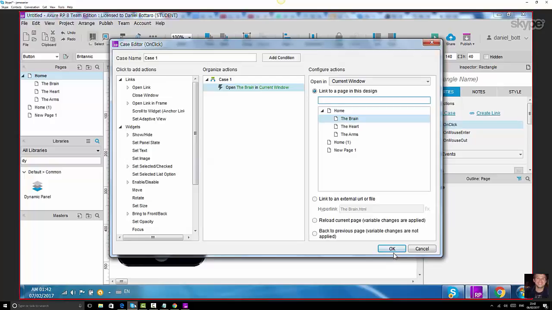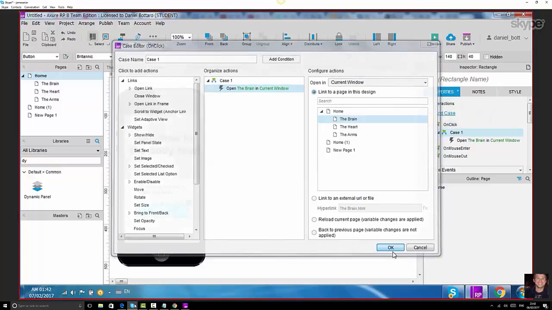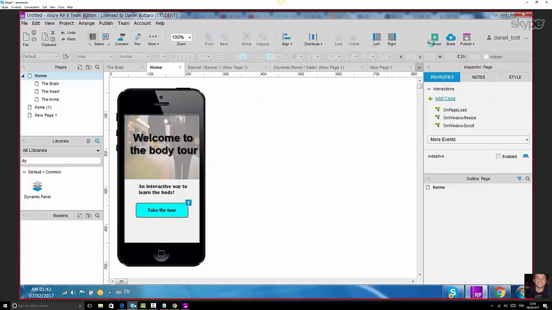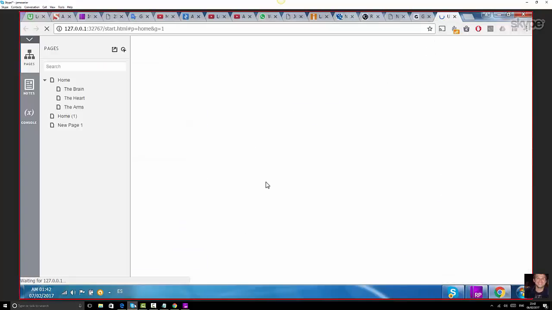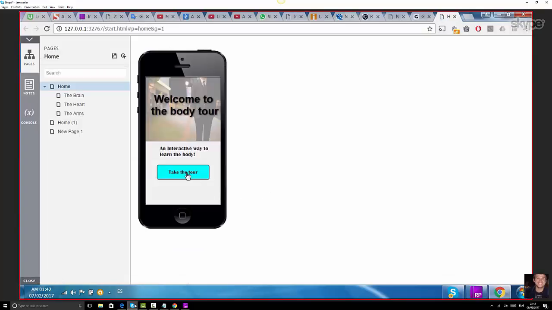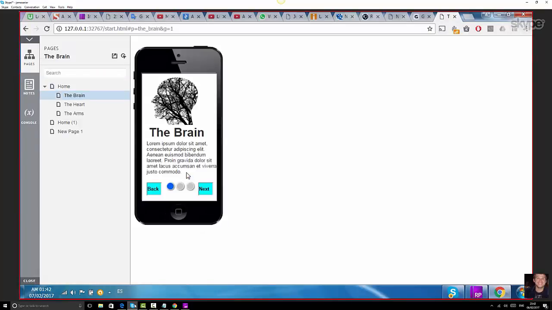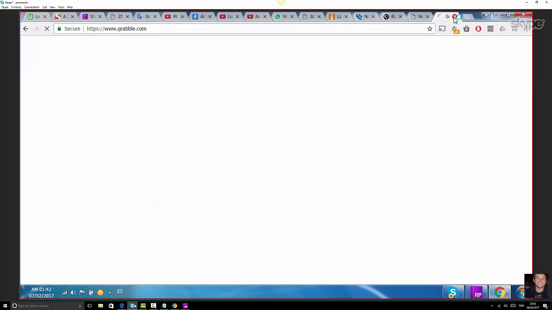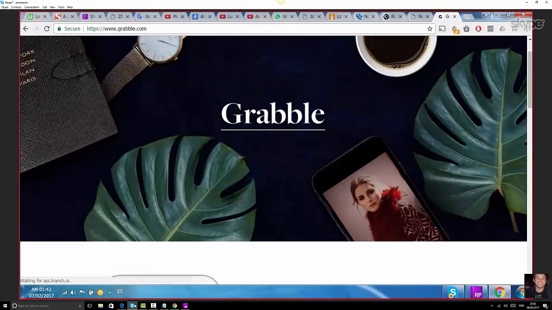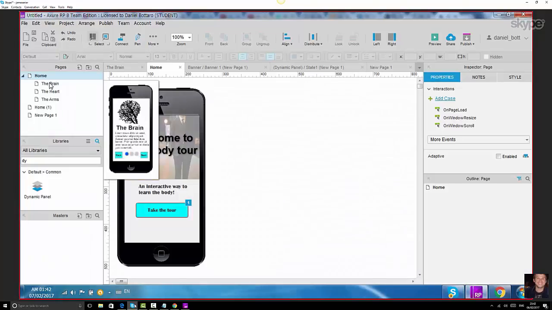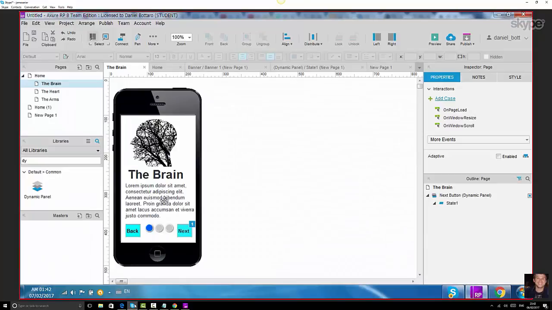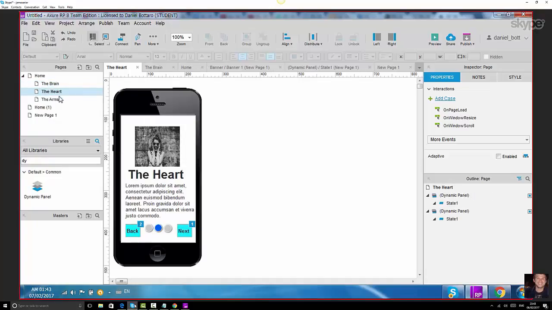If you click OK now and you preview your work, then if you click that button, it takes you to that page. Very nice. So we are on the brain, and on each page you can see the blue circle, because the brain is the first, the heart is the second, the arms is the third.